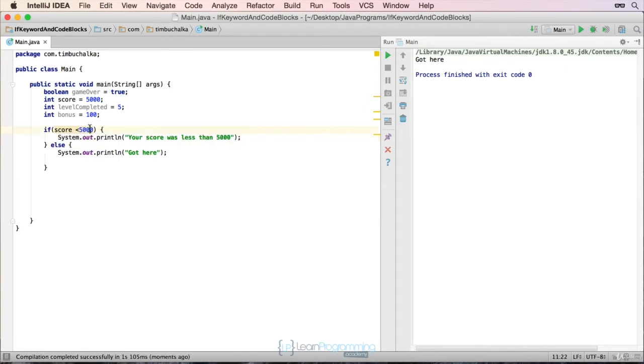So what happens then is the computer goes on to the next part here, which is an else statement. Because we've got no other condition there, it says, okay, in all other circumstances, I'm going to just print "got here". And that's why it printed got here. If we then change this to less than or equal to 5,000, we get the message "your score was less than 5,000". And now the else wasn't executed, because the first condition was fulfilled.